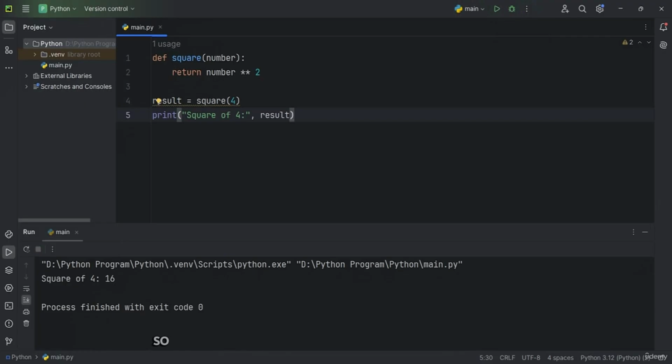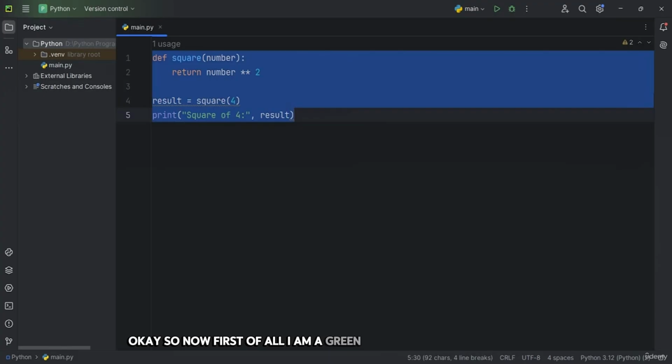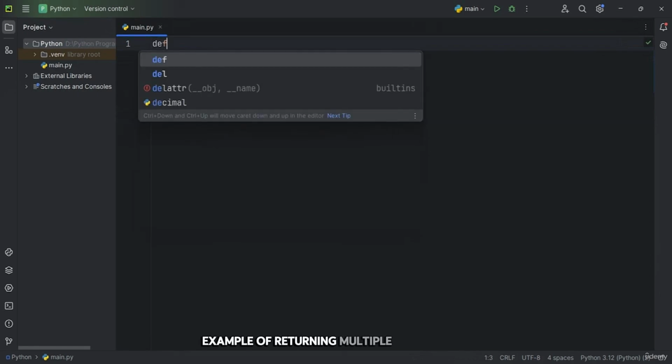Now I'm going to another example, returning multiple values. Moving to our second example, I will create a function that returns multiple values. This can be done by returning a tuple. First, I'm running this in the output. Here is the example of returning multiple values.